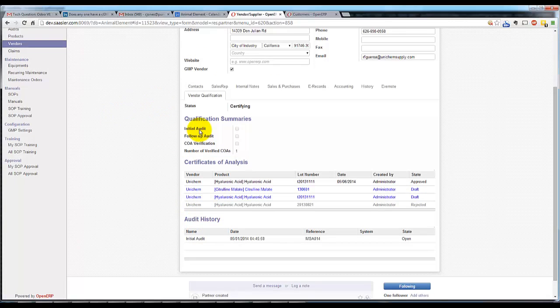Now you'll see here an initial audit was not done, the follow-up audit wasn't done, and the COA verification, well, it's required to do 3, we've only done 1, so we haven't met that procedure either. So the status is they're certifying. They are not certified, but we are in the process of certifying them. So I'm going to go to an example here. I'm going to show you now.